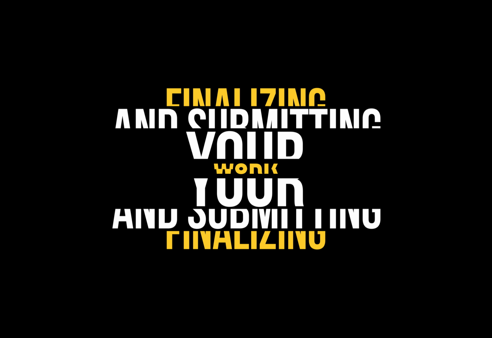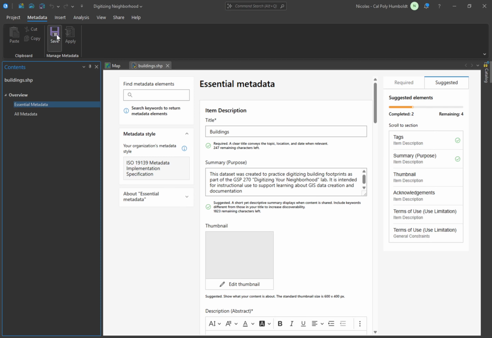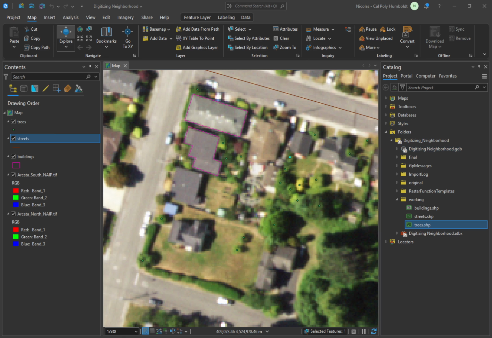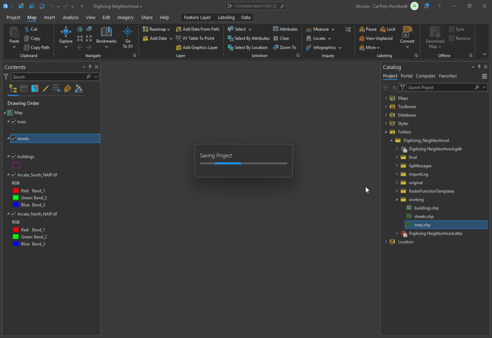Finalizing and submitting your work. Now that you're finished digitizing and adding metadata to all three layers, you're ready to package your work for submission. First, save your ArcGIS Pro project one last time, and then close ArcGIS Pro completely. This step matters because ArcGIS Pro can keep files locked when it's open, and that can cause problems when you try compressing your folder.